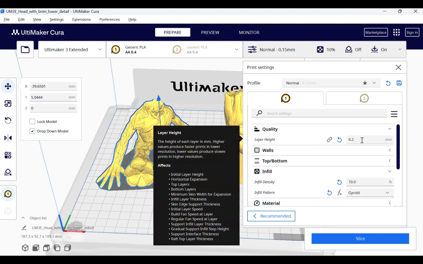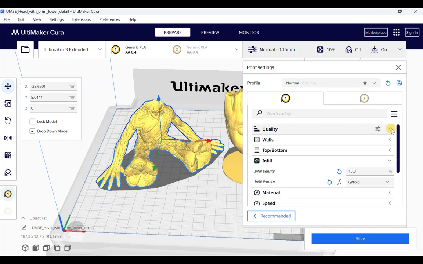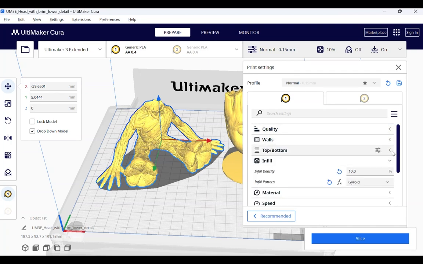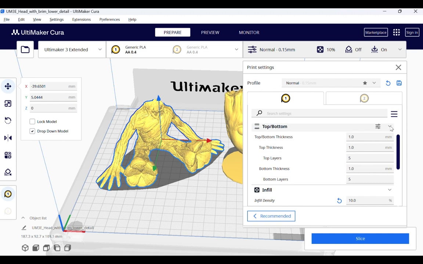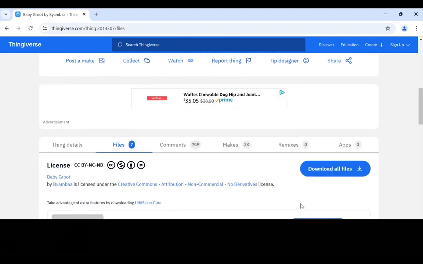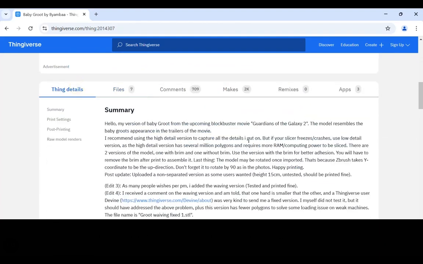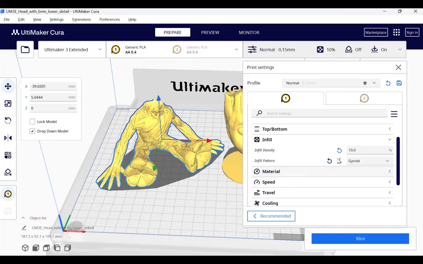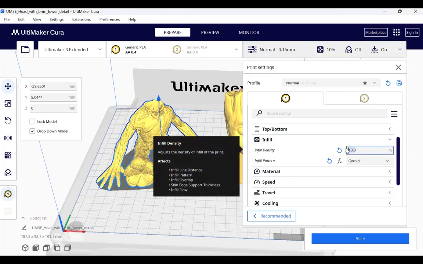So quality, 0.2 is still good. Walls, 3, we're happy with that. I don't need to change top and bottom thickness. Infill, this shows 10%. And this says to use 20%. So I'm going to change that to 20%.